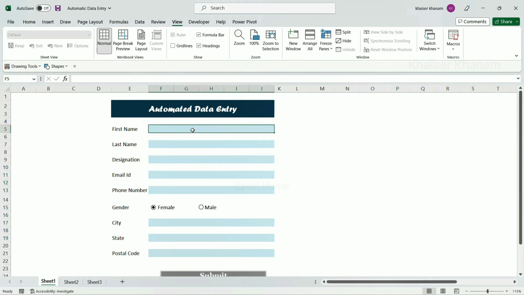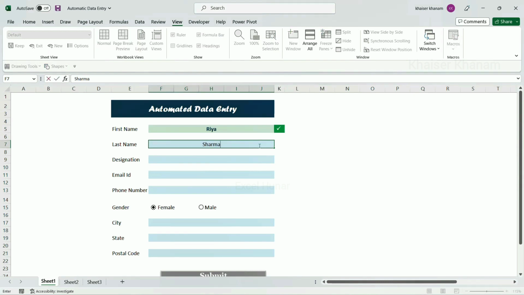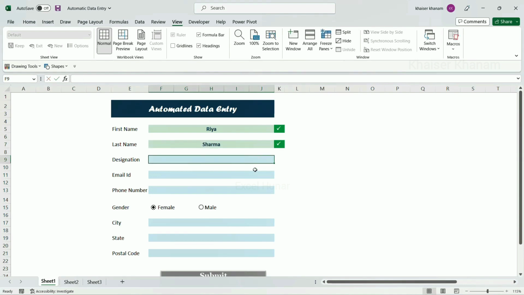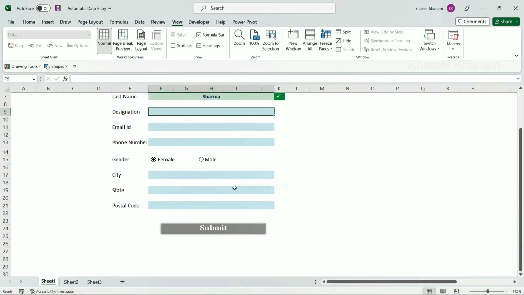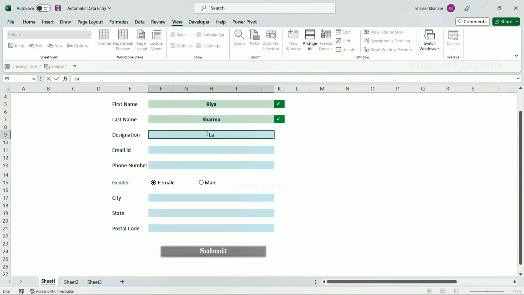I will just come here. I will write Ria. Last name, you can see as soon as I write this, background color is changed, and also I am having one tick mark. Ria Sharma, tick mark. You can see the submit button is still disabled. Designation: lawyer.